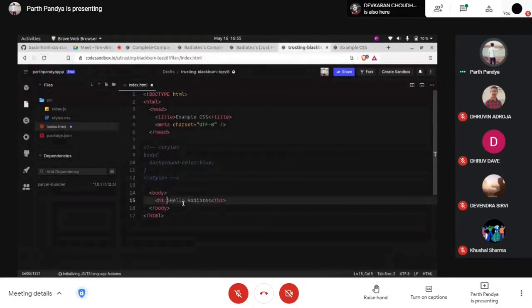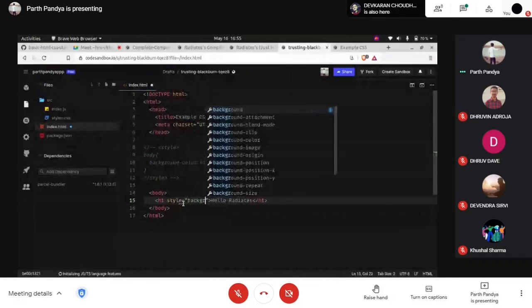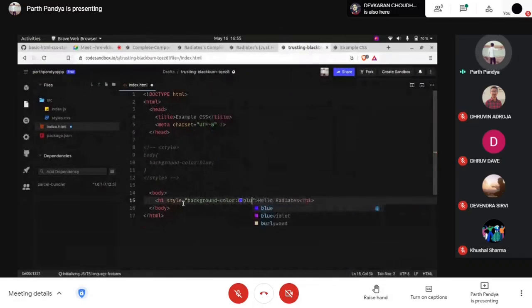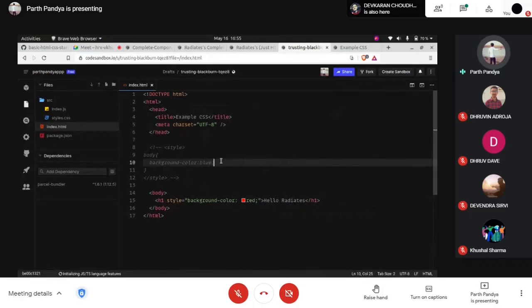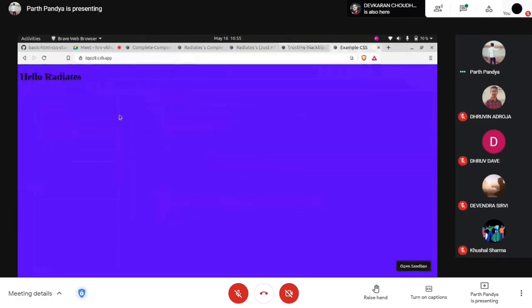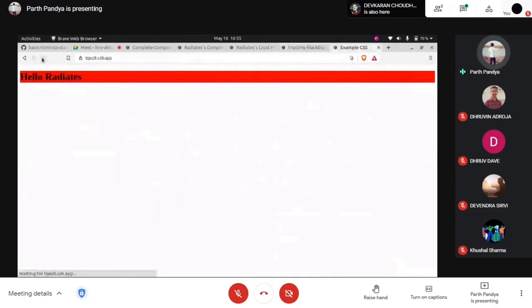Another way is the inline way. In the inline way we can use style as an attribute. Here we can write the same thing, background color, and then write it as red. This is how we end a property: at the end of the line we write the property, and we have to use this semicolon to tell the browser that here we end our property. Now this is blue, and it will get red on this part only, because we added this in the h1 tag.